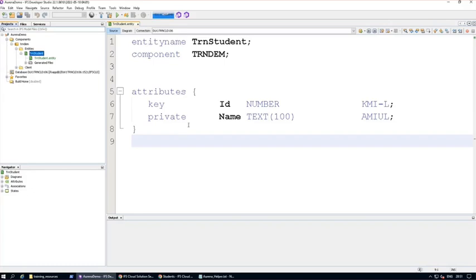A view, a package. It will create the creation for the table as well. Yes, exactly. So we will initially have a couple of files generated.